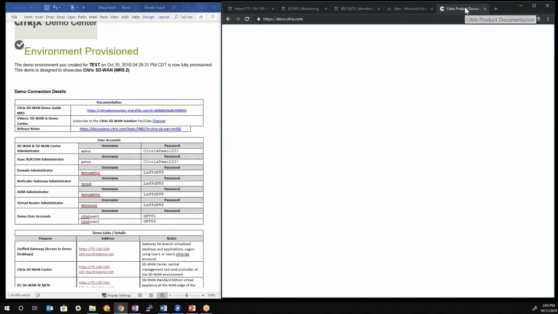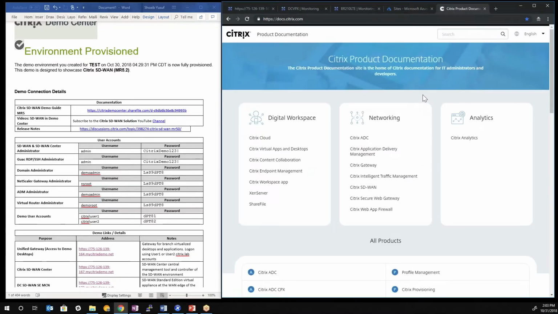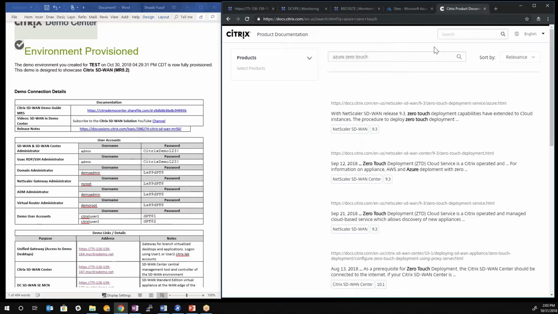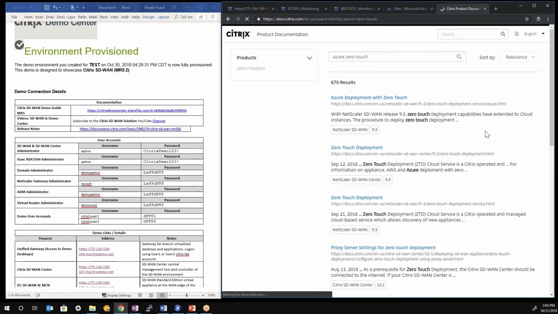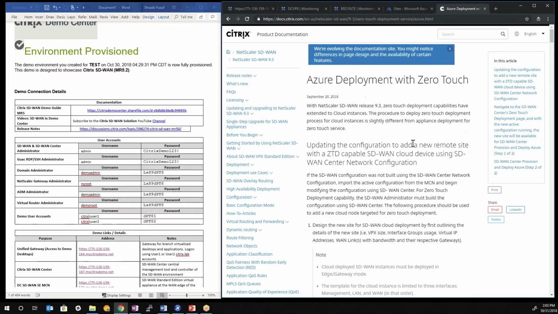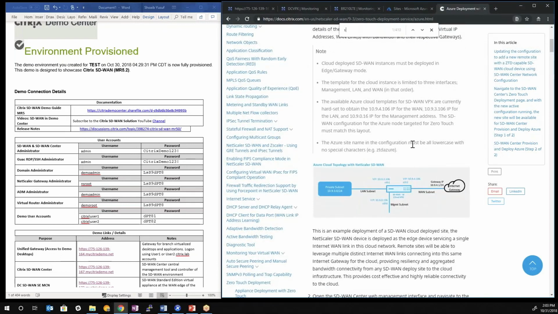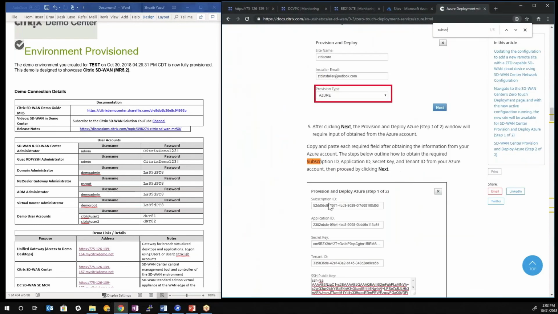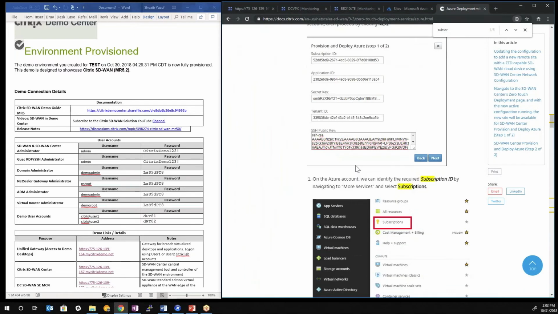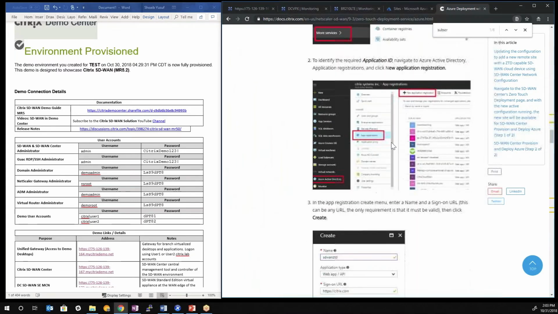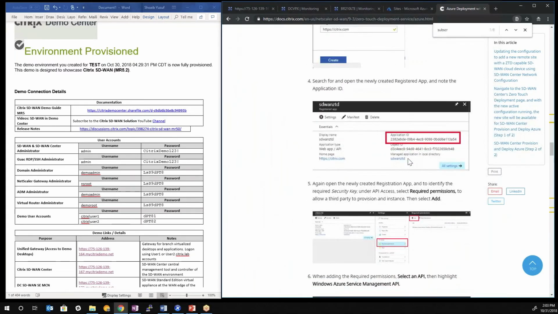And if you need help identifying those entries for your specific Azure infrastructure, you can search for Azure Zero Touch in the documentation. And here you can find the needed steps to identify the subscription ID, application ID in your portal.